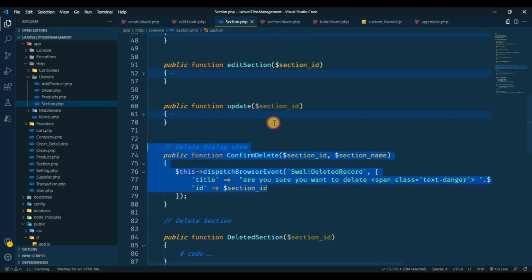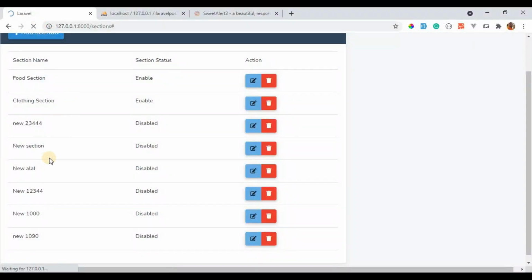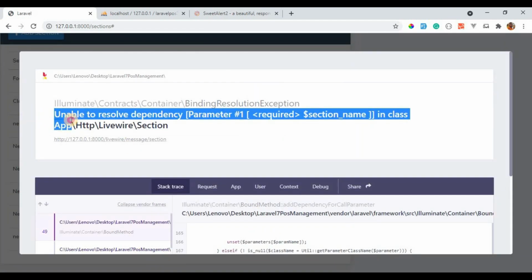Okay, so now here it is having the ID with this one. So let's check here whether it will work or not. Click this, delete, working. Okay, and then it resolves this.